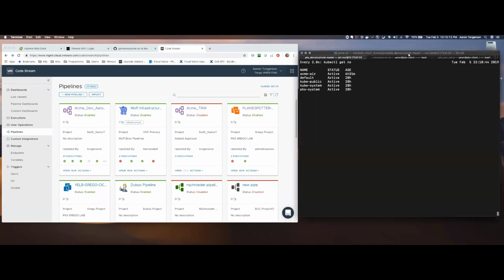All right, so I have a couple of screens. I'll be switching back and forth. This is my command line over here and then the web interface. What I'll be demoing is I have a fake airline reservation system called Acme Air. What I'm going to demo is that being deployed via the pipeline.